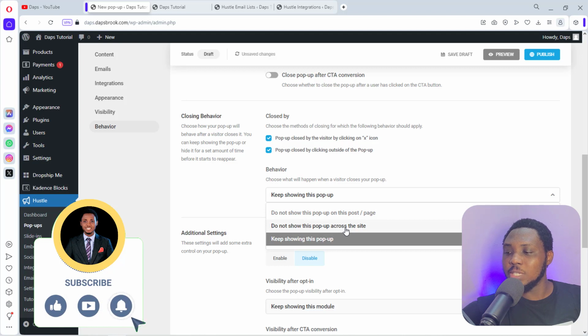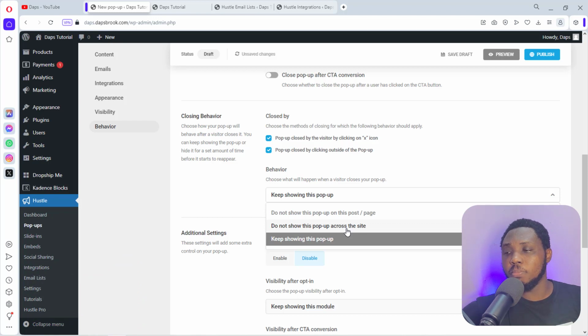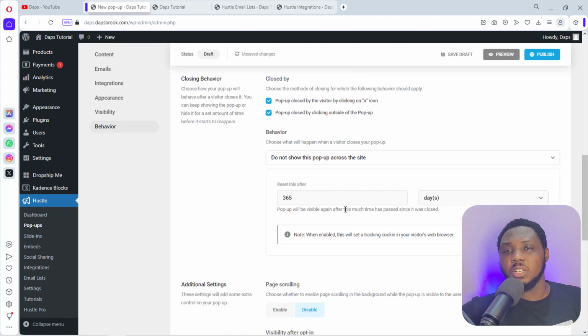Do not show this pop-up across the website again, or you can just keep showing the pop-up. You need to be very careful of spam because this is very important. But if it were me, I would just say, once this person closes this pop-up, do not show it on this page, even if the person refreshes, or if this pop-up is limited to this page. But if it is limited to the website, I can just say do not show this pop-up anymore to this person. You can also reset this after a particular period of time, but by default it says 365 days.